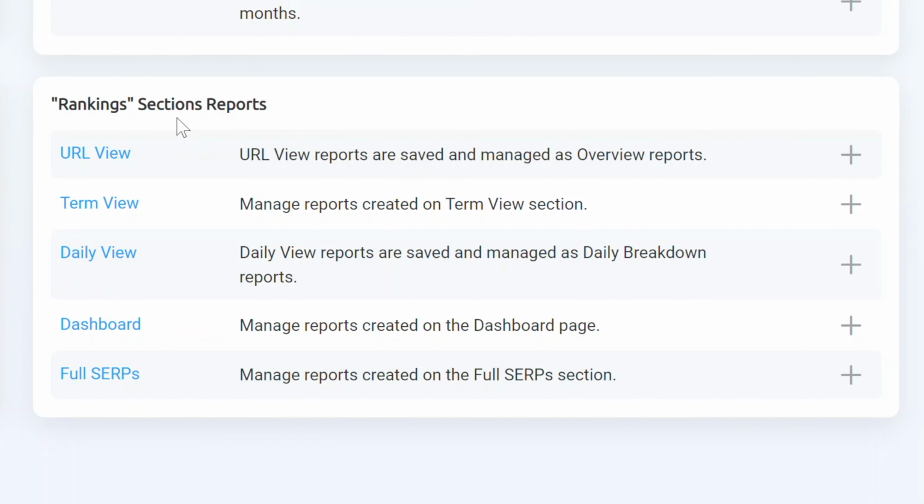Ranking Sections Reports provide the same information as the different rankings views, but in a report format: Term view, daily view, and full SERPs. URL view reports are saved and managed as overview reports.